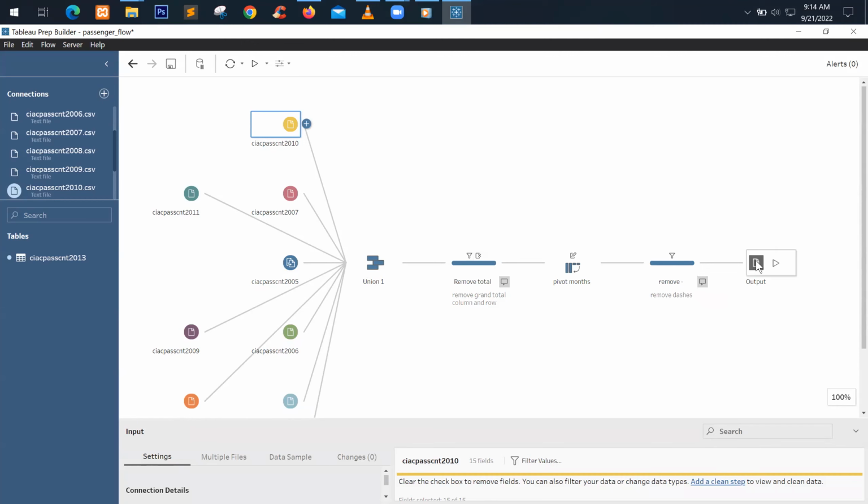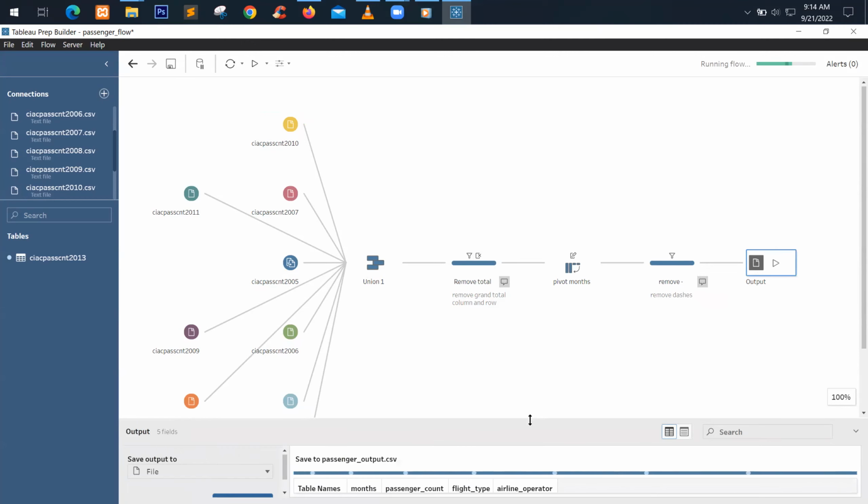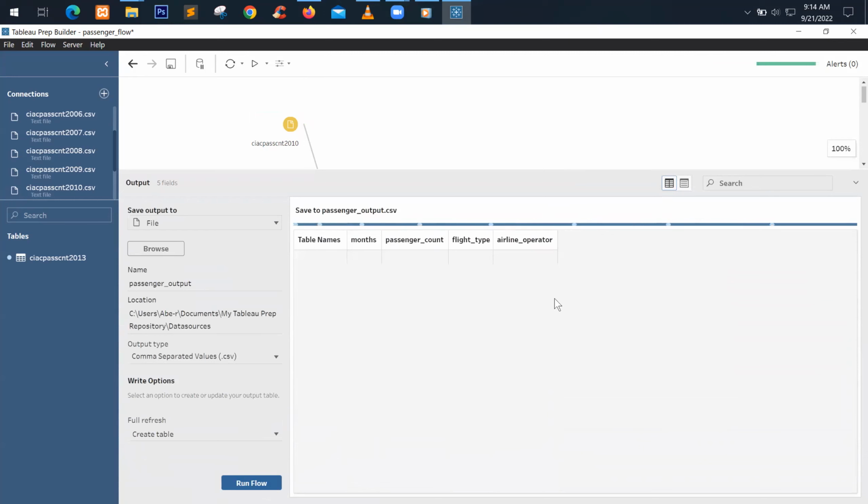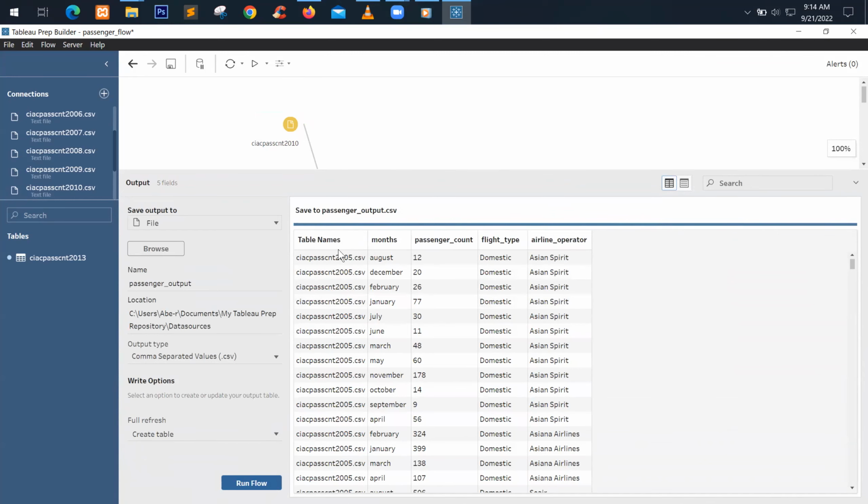So pag click natin our output file, then observe natin siya dito. Kasama na yung table name. So Tableau Prep Builder will consider each file as a different table. Ayan. So ito lalabas yung table names dito, and the table names represent kung saan sila galing na file.